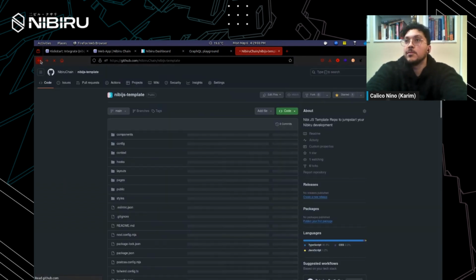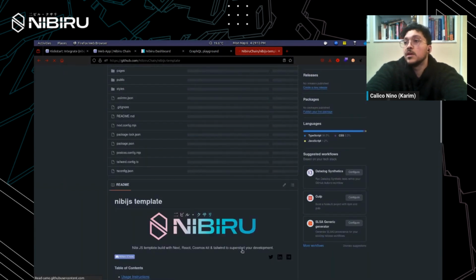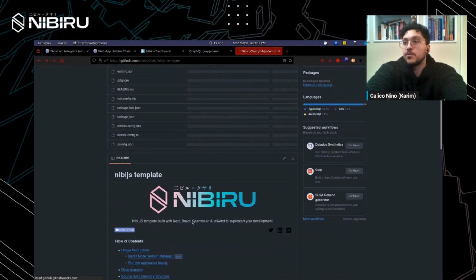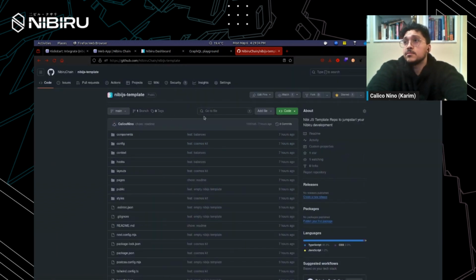To help you bootstrap your development, we created this NibiJS template, which is a Next.js, React, Cosmos Kit, Tailwind stack to superstart your development. If you don't know what Cosmos Kit is, it's a package that allows you to access Nibiru Chain through various wallets, and this therefore reduces your time setting up each individual wallet. They're highly customizable, and very easy to work with. So you can just clone this repo, and then you can start from here.